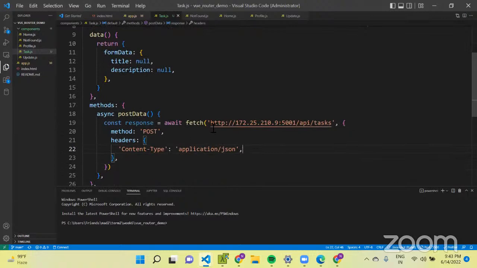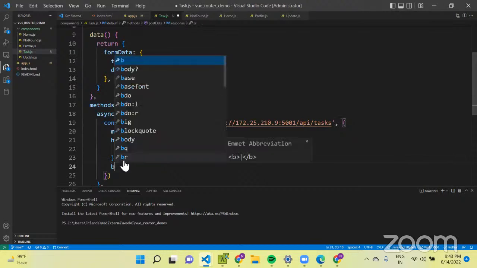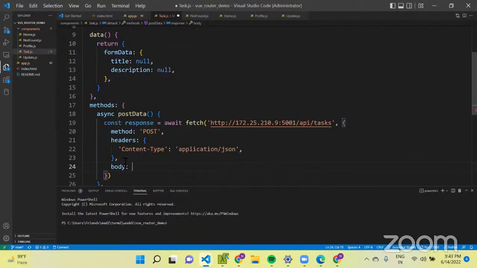So what we are saying is that we are sending a fetch request to this endpoint, to this URL, and the method will be post, and the content type of the payload will be application/JSON. And we also need to specify the body parameter, which we use to specify the payload of the request.